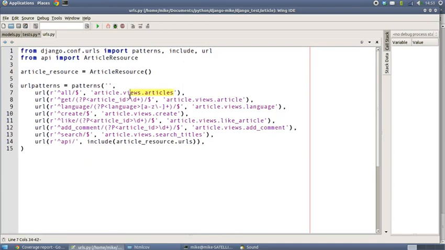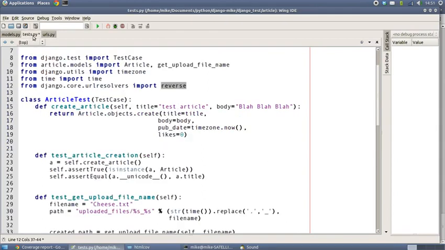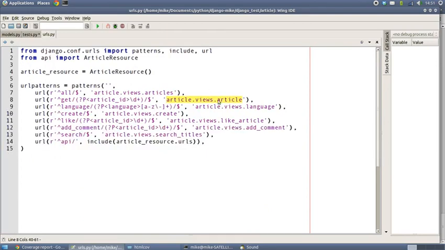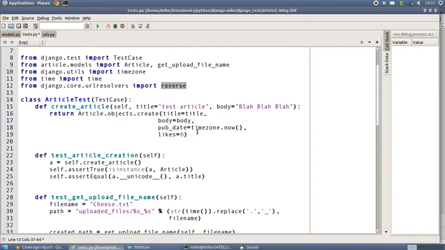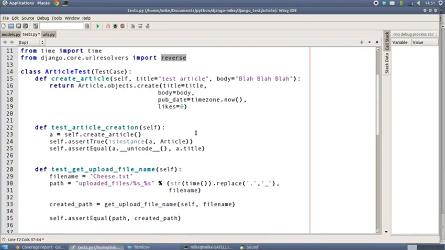So for instance, in our URLs declarations, we have things like article.views.articles and article.views.article, which are views that we've written in Python. Now reverse knows how to turn that particular reference into a URL that would match the pattern that you've created in here. So how can we test that sort of thing? How can we test URLs and actually start to test views?